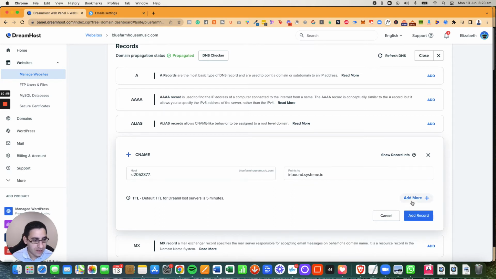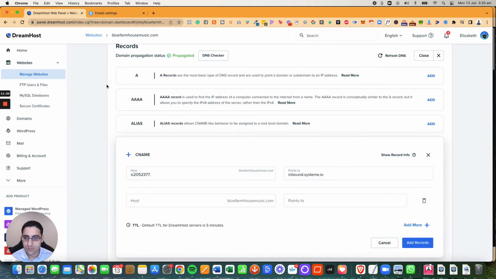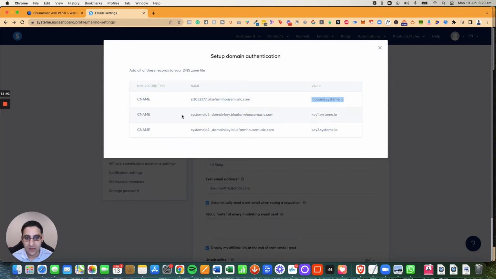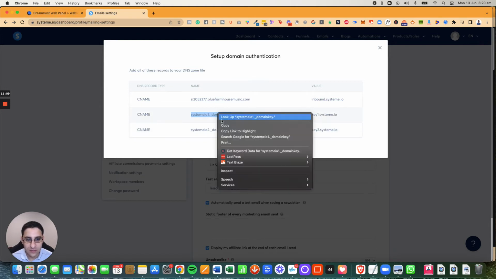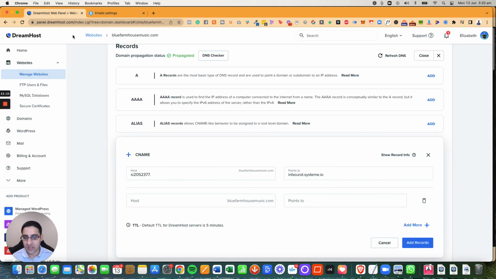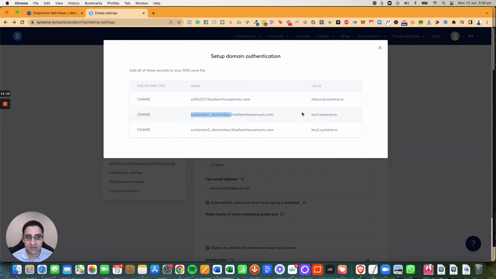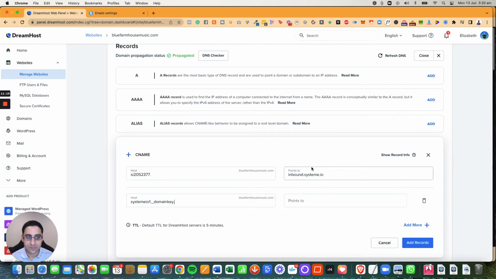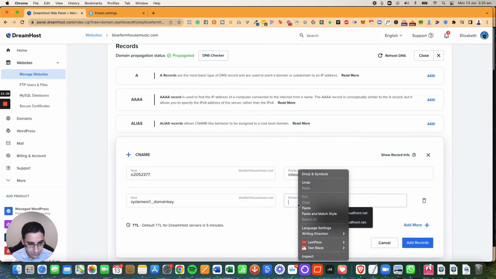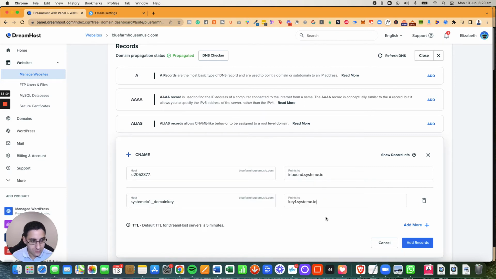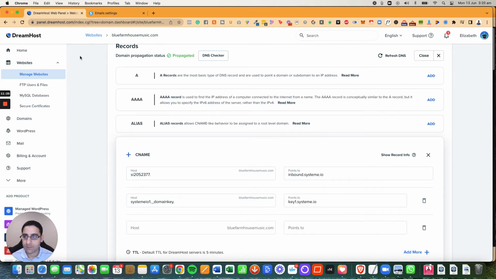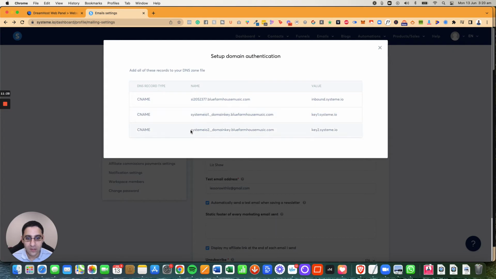Okay, now I'm going to add another one, and I'm going to go back, and I'm going to copy this part. Control C. You can also do it like this. I use a keyboard shortcut. Paste it in. I'm going to go back to email settings. I'm going to copy this. Right click, copy. Points to. Right click, paste. I'm going to click on add more. I'm going to go back. I'm going to copy this part.